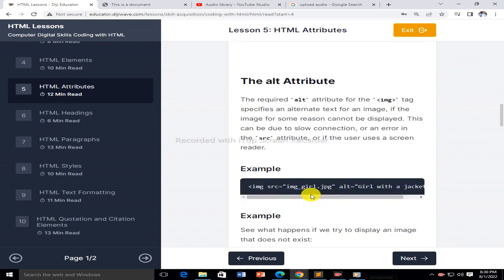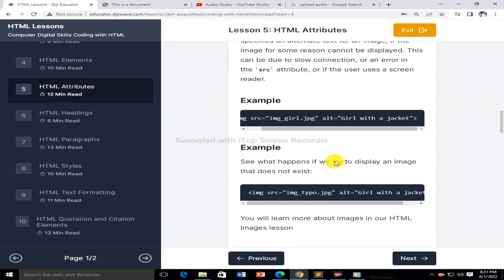The next attribute is the alternate attribute. The alternate attribute is used in case the image did not load very well. Then there will be a write-up that should narrate or explain what is in the picture. So you use the alt to reference the image, so that if the image did not load very well, in case of a network failure, the alternate text will now describe what is in the image.